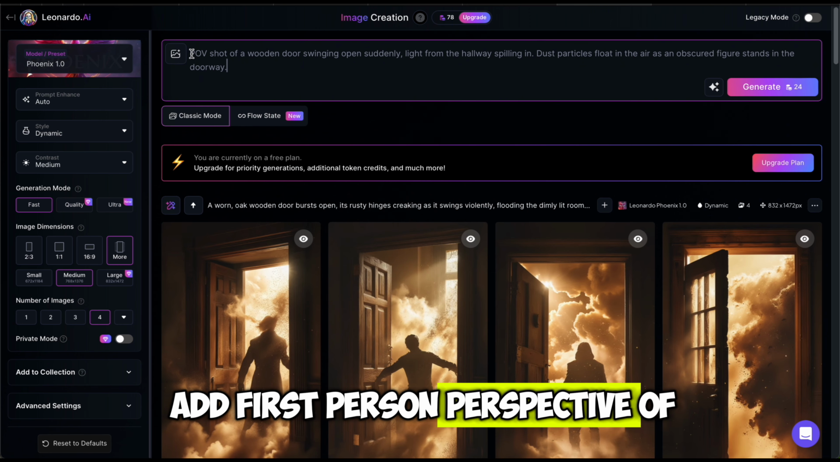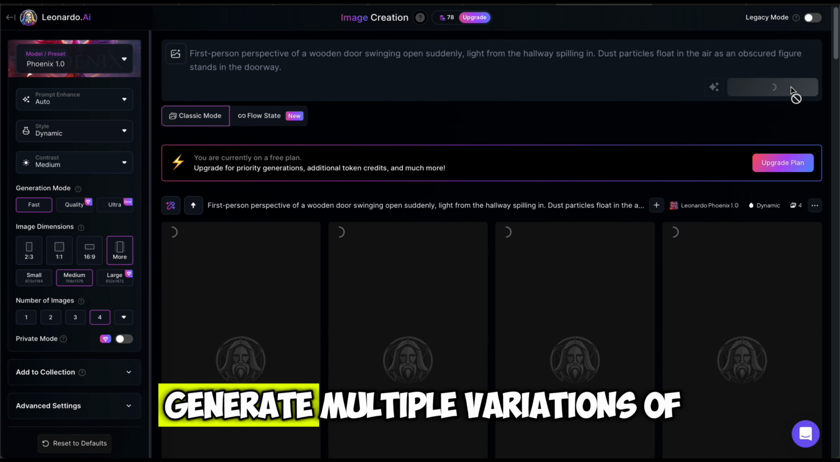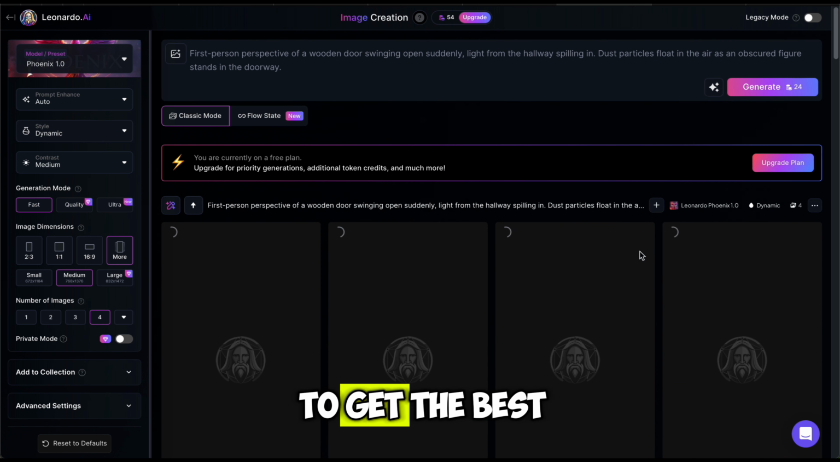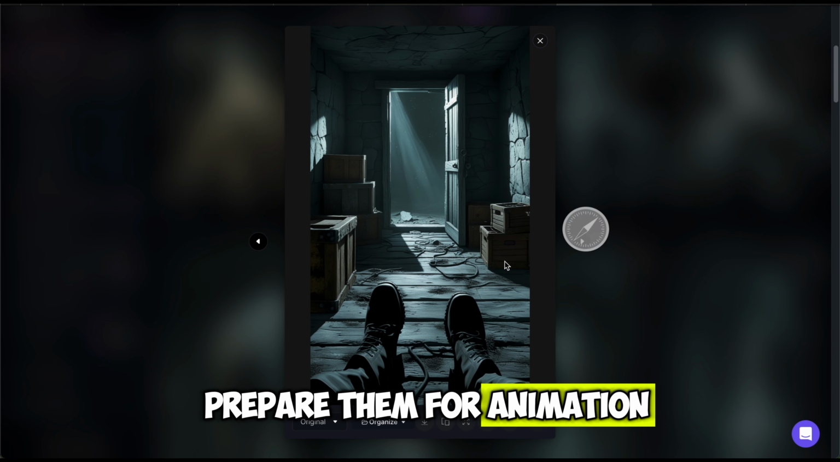Add "first-person perspective of" to ensure the AI generates the correct viewpoint. Generate multiple variations of each scene to get the best options. Once done, download all images and prepare them for animation.